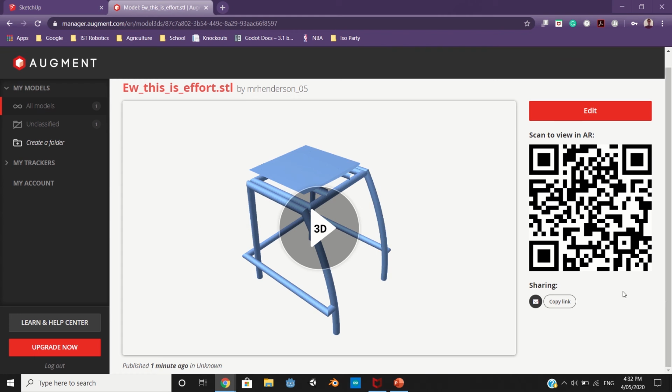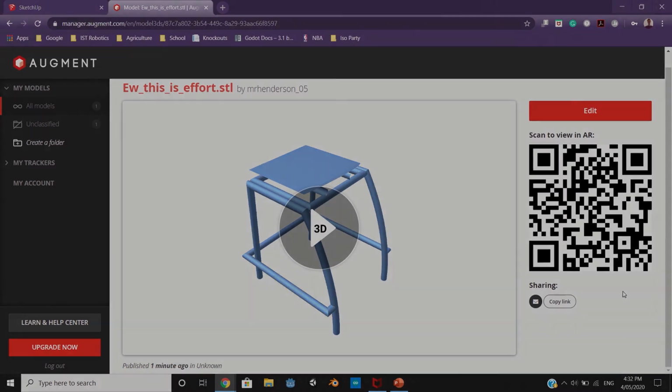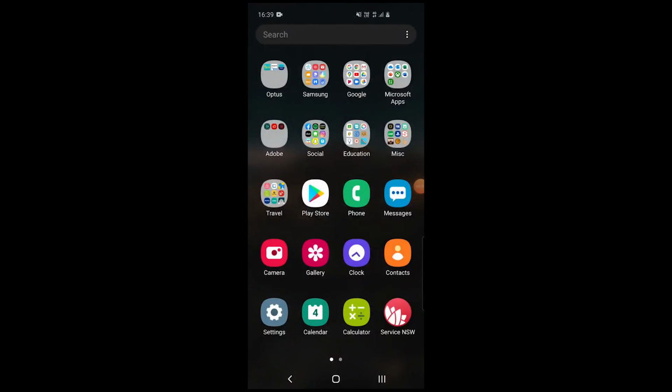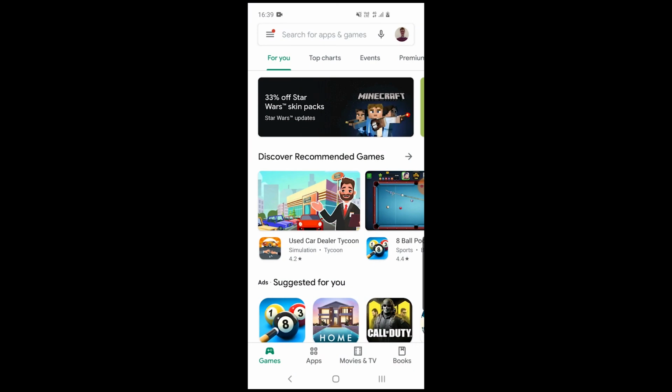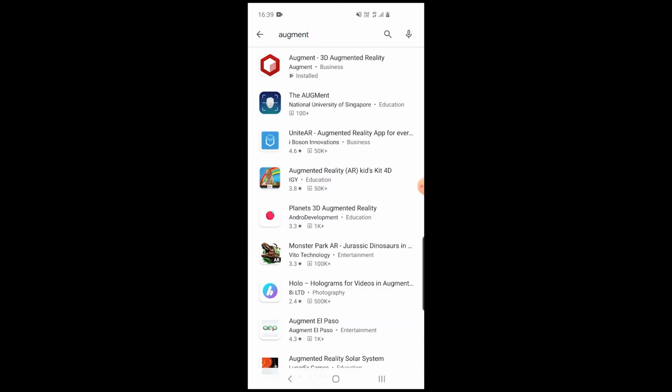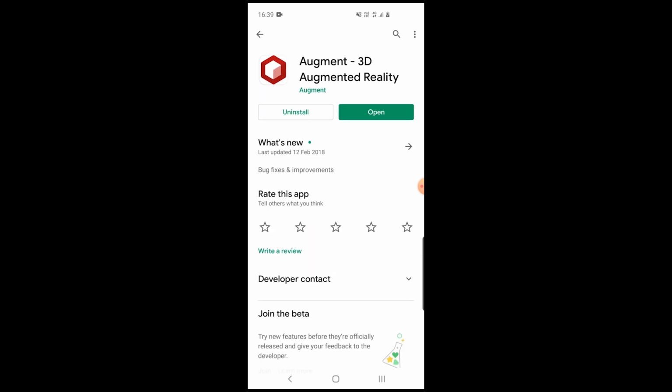Now I'm going to switch over to my phone, and I'm going to now show you the process. Okay, so once you are on your phone, it's time to go to the Play Store or App Store to download that software. So you need to go to your Play Store, say for example, and type in Augment. And it should be the first one on your screen. Otherwise it looks like this. It has the cube. It's called Augment 3D Augmented Reality. You will need to install this software. It's all free. And then once it's done, you need to open it up.